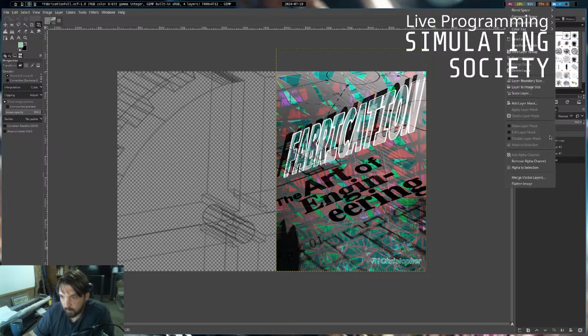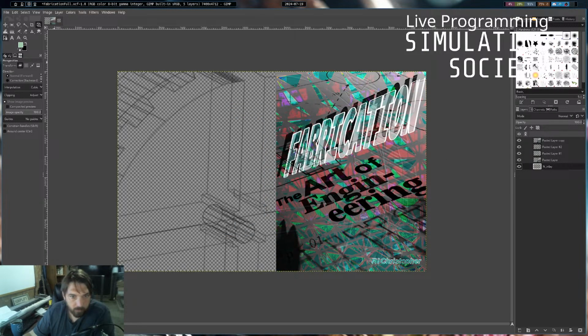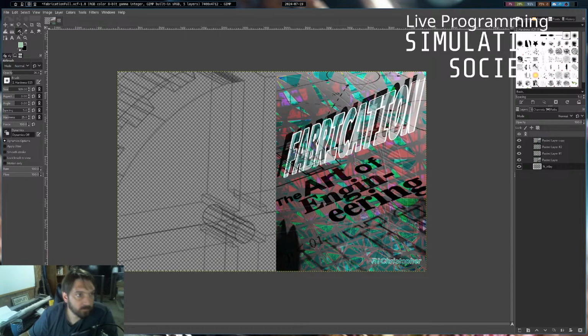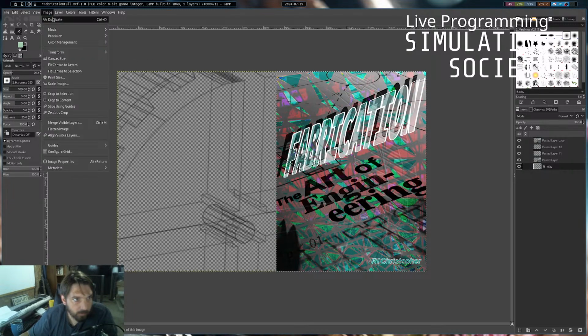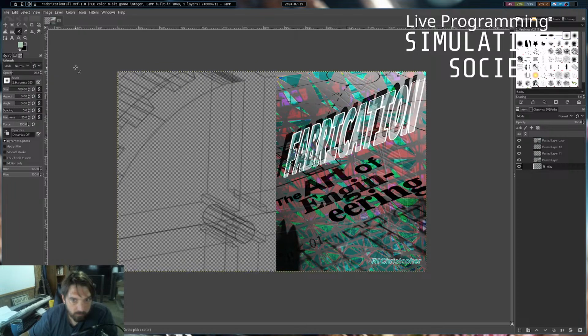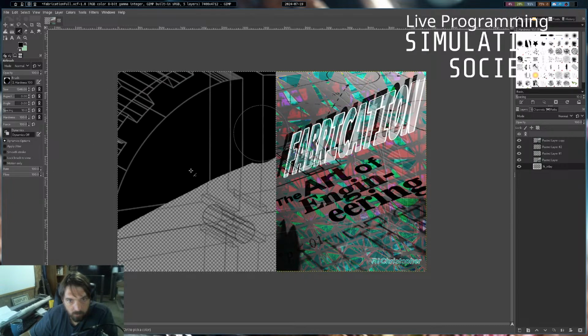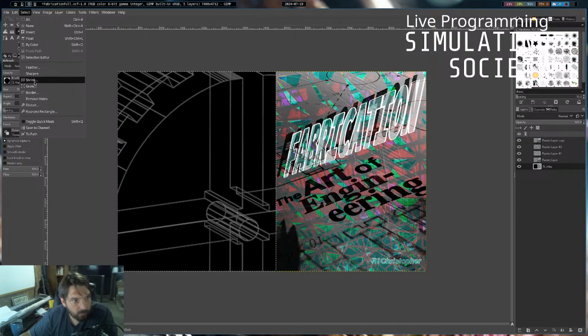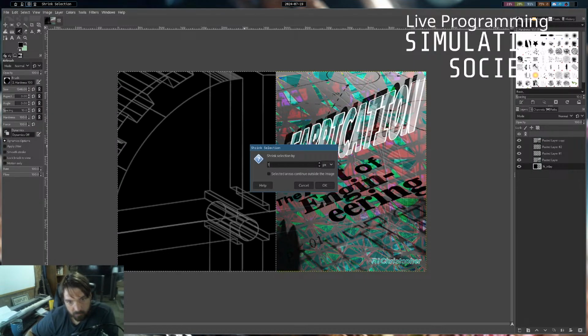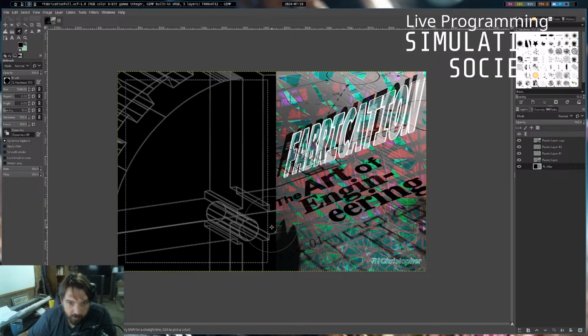Okay. And then we'll create a new layer. We're gonna keep this simple. Actually, we're going to alpha to selection, then go here, and then select invert selection. We're going to paint it black. And then we're going to select shrink by 200. And that's how big our spine should be.